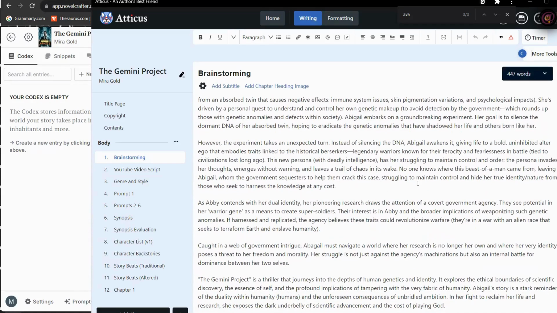Now, again, I want it to be a thrilling journey for people to read. I want it to dive deep into the depths of human genetics and identity. And I want it to explore those ethical boundaries of scientific discovery and the essence of self and the profound implication of tampering with the very fabric of humanity. Abigail's story, I want it to be that stark reminder of the duality within humans and how those unforeseen circumstances of ambition can impact somebody's life for good or bad.